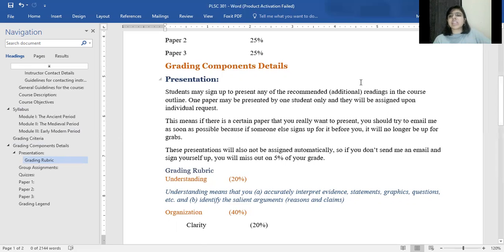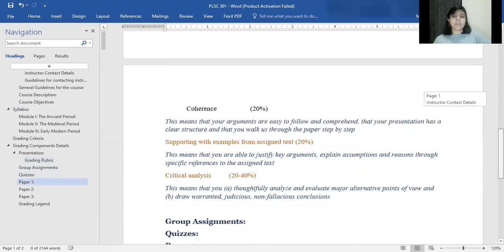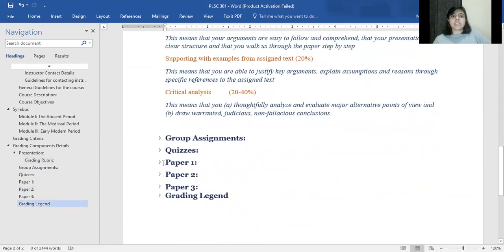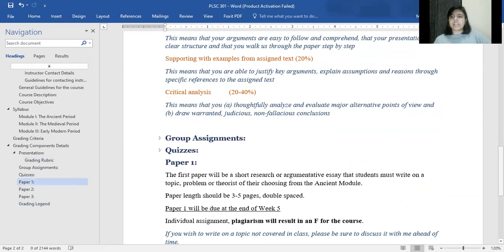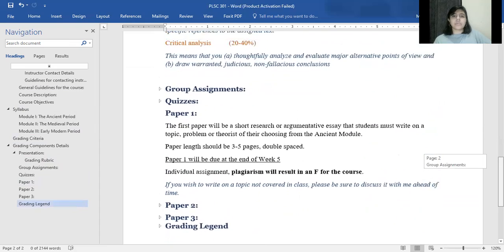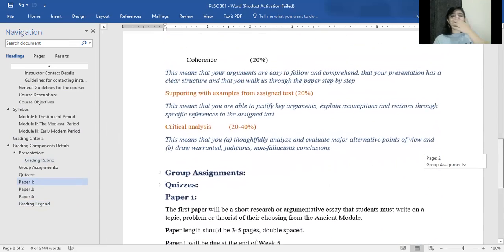बाकी सारी explanations, सारे grading components की यहाँ पर लिखी हुई हैं. So again, if you have the course outline, you can have a look at that. I'll just quickly scroll through it. You can also pause the video and have a look at it. The same goes for the papers. The grading criteria is right here, so you know what you need to do for the course.